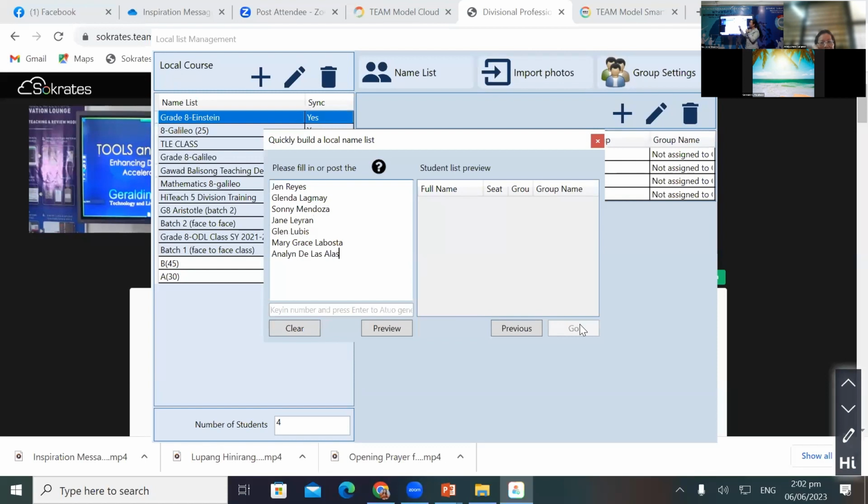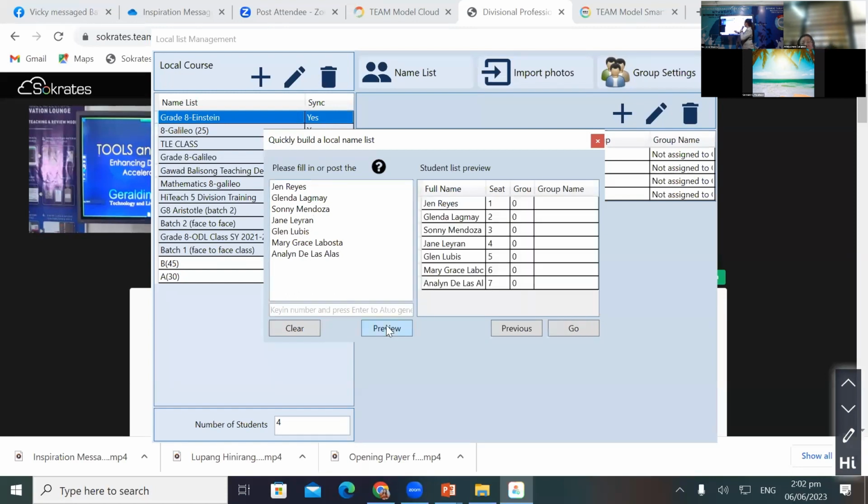Say for example, I have here 7 students that will automatically be listed in that seating arrangement. On how you type it, that will be the default seating arrangement for the students. The seating arrangement is like the student number, so seat number 1, then seat number 2, Sonny Mendoza, seat number 3, Jane Leran, seat number 4, Glenn Lewis, seat number 5, Mary Grace Labosta, seat number 6, and Andeline de las Alas for seat number 7.